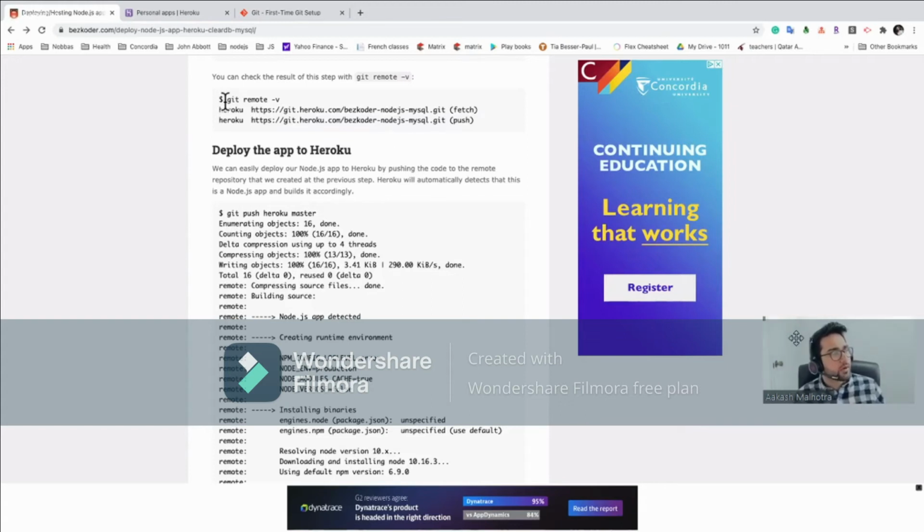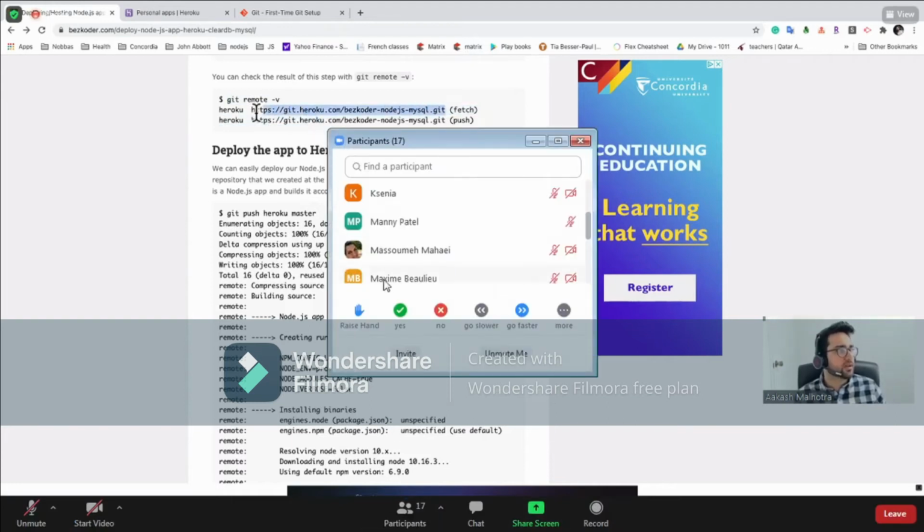All right. So if this command git remote -v is working for you, give me a yes. And if it shows you a link to a Git repository, give me a yes.